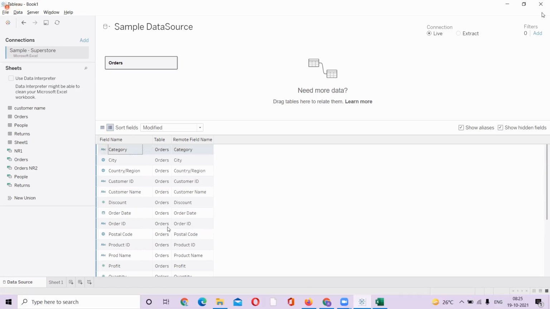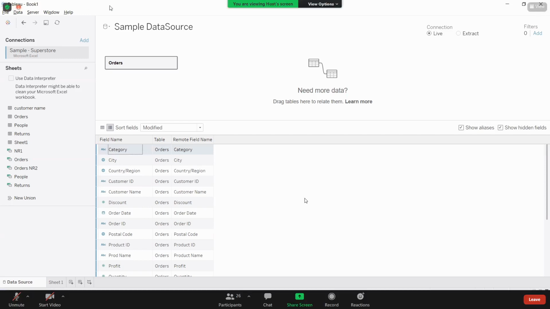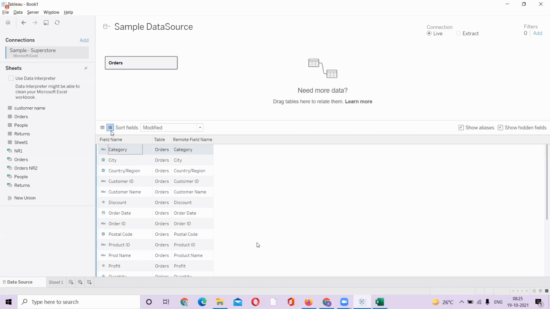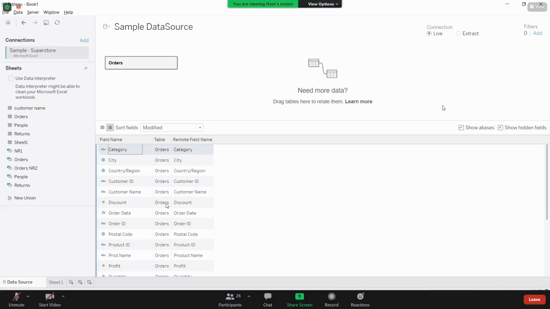Okay, these options you are not getting. Whatever options you are clicking, I don't see those options. Is it a version issue or what? No, for every version you will get this. This is just remote field names. This metadata preview you will get.